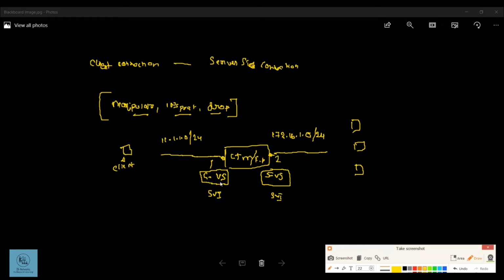Okay, and this interface will be part of this network, but what we are actually doing is creating a logical object called a client virtual server, and a server side virtual server, right? On this client virtual server, we'll keep one IP, say 11.1.1.100, and on the server side we'll keep 172.16.1.100.